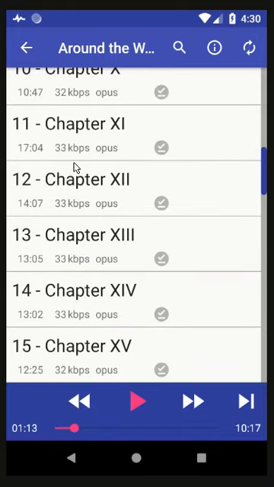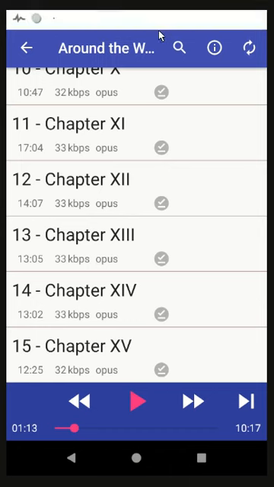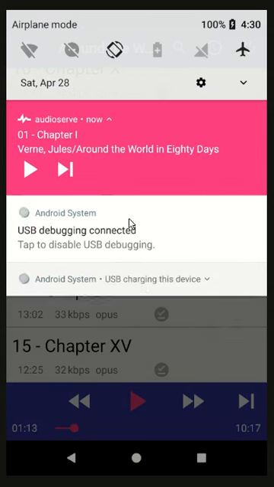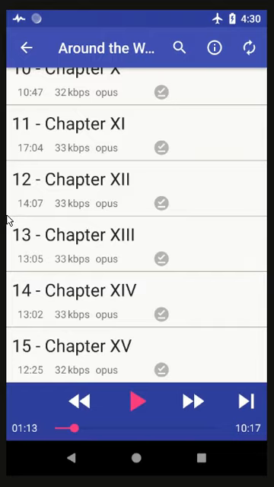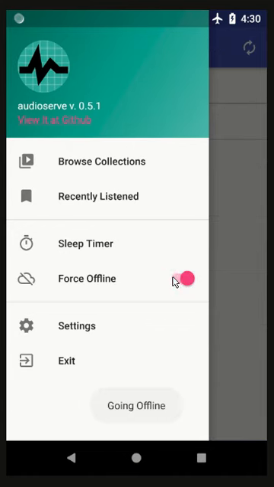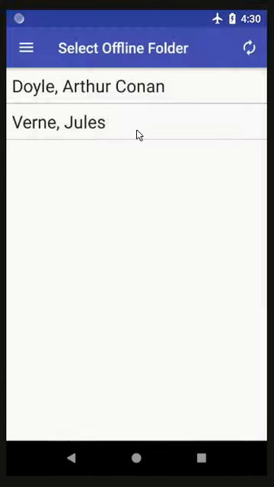And we can play it offline. So if we don't have a connection like here, we can force the offline mode, and then we can browse only collections which we got in the cache.